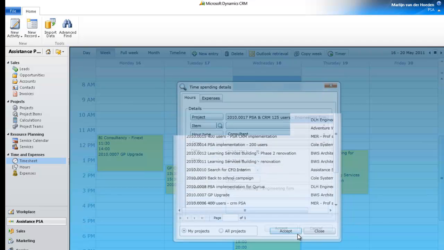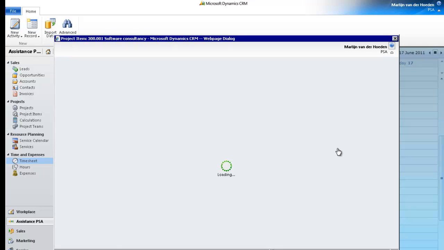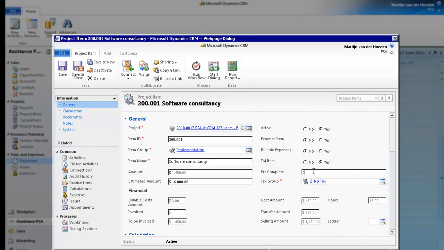Once you click Accept, PSA by default will now display the first active item of the project's WBS structure. It will also, by default, display the primary hour type of this employee, determining the hourly rate of the entry. In both cases, you may change the selection by using the drop-down menu. From here, you can also drill down to your project item. Click the magnifying glass. This is especially useful when you need to update the percentage of completion of the item.